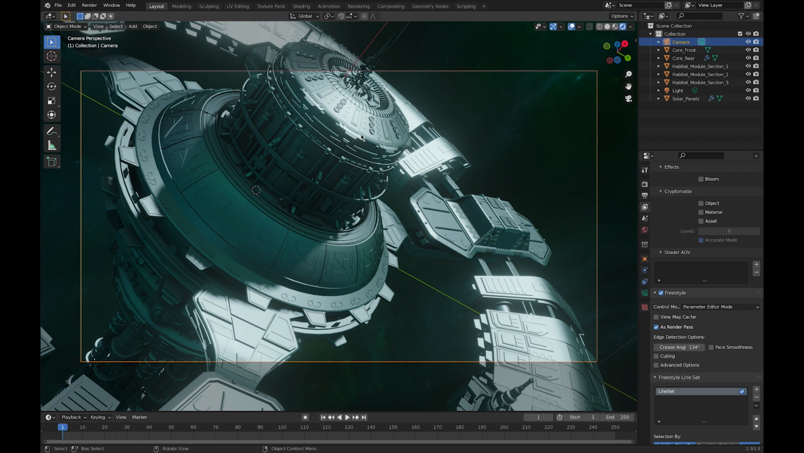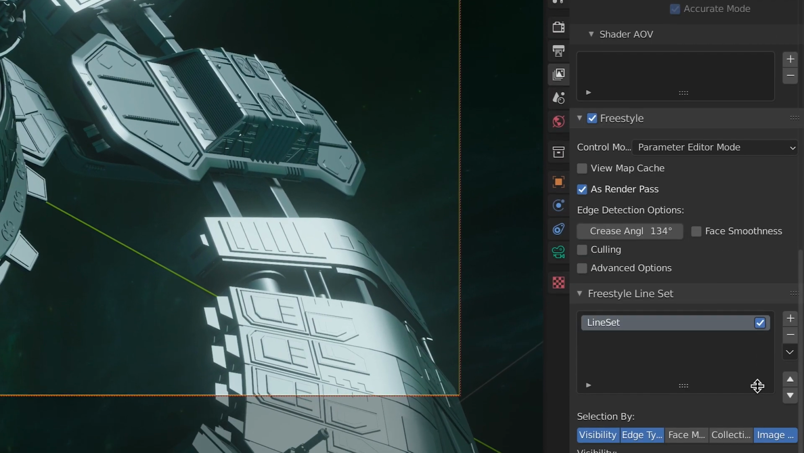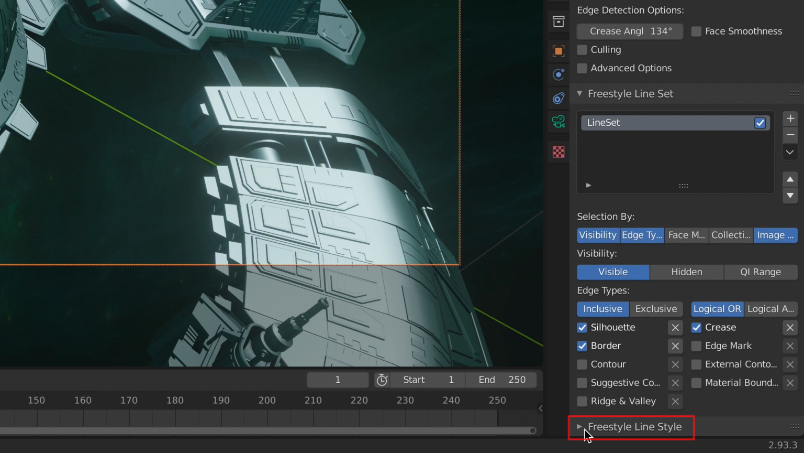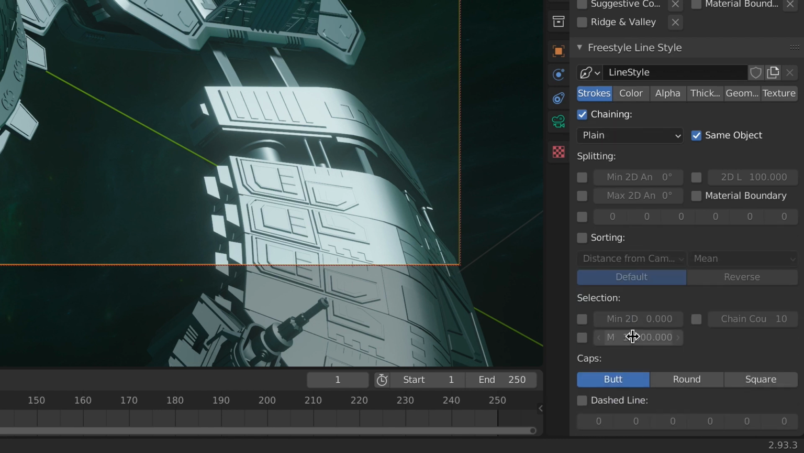Okay, now what you might also want to do, like I said, was to modify a few things on your lines, right? How do we do that? Right, so still in the view layer properties, you go down, you go to freestyle line style. You click on that, you expand it, you scroll down all the way to the bottom, and then here you got different type of things that you can work with, right?